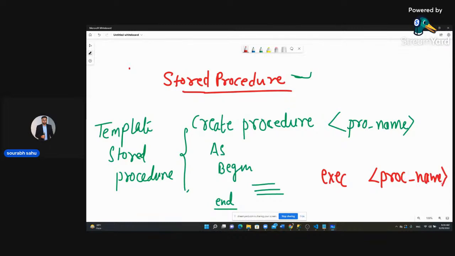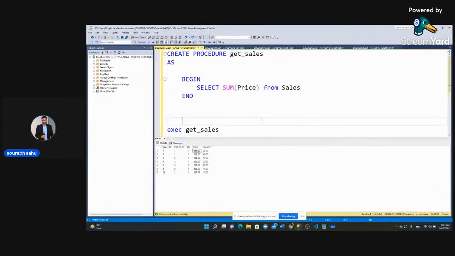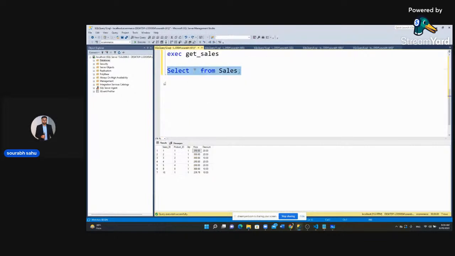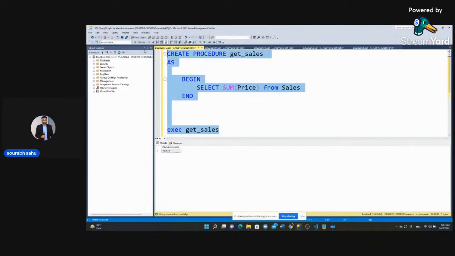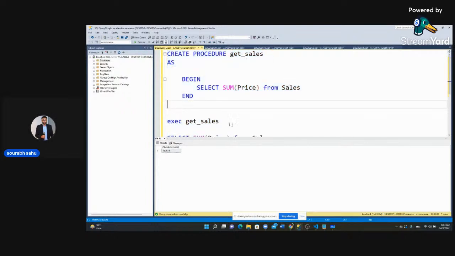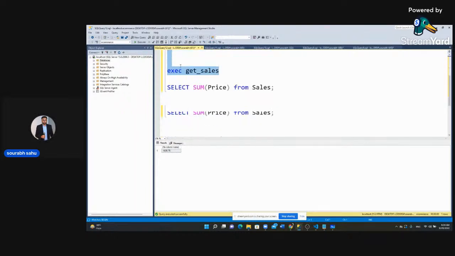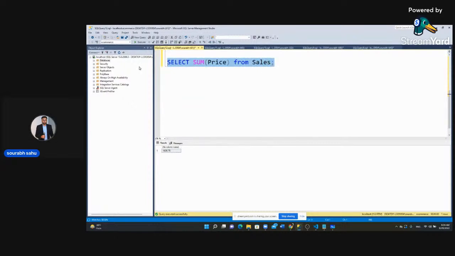Now the question is, what is the use of this stored procedure? Because I can write a query something like this also. Instead of writing this whole procedure, I can simply write this. So why do we need to write all this? Why do I have to use it as a stored procedure? Why can't I just use this query?